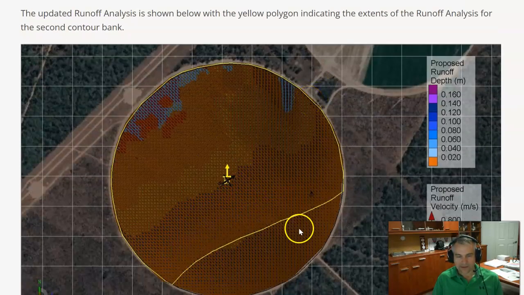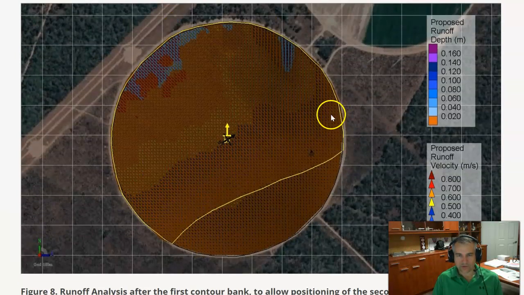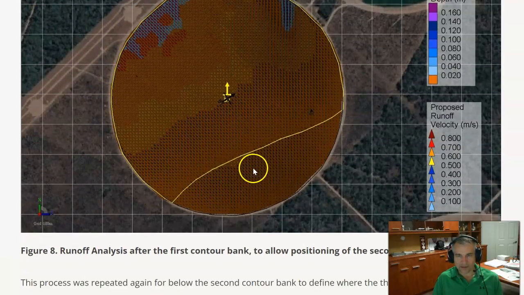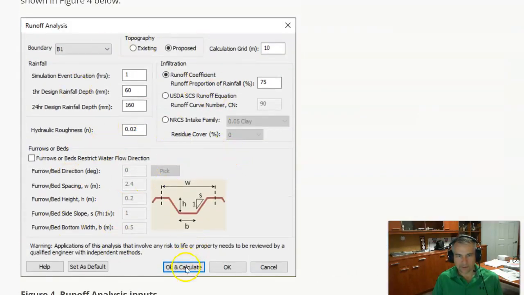Once we've done that, we've handled this area up here with the contour bank, handled this water coming in here, and the next step is to rerun the runoff analysis over the downstream portion of the field. We've drawn a new boundary for our runoff analysis in this area, indicated by this yellow polygon, and then we recalculate the runoff analysis with these same parameters. Click OK and calculate again.